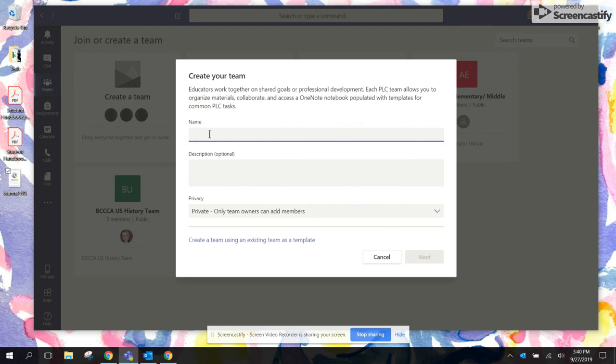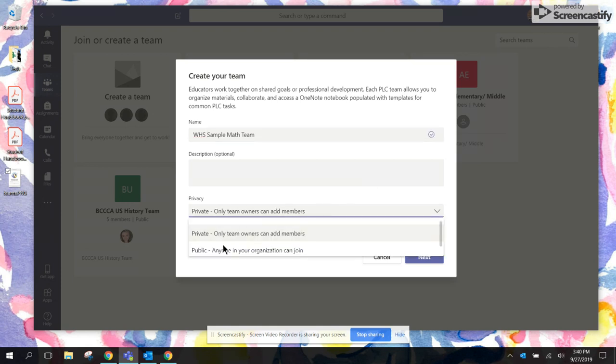Here you can name your team. Remember the email that we sent out last week about naming your teams. You want to try to be as specific as possible when you're naming your team. So if you are in a school building, you want to start your team name with the school that you're at. So if I'm at Woodland, I'm going to start my team with Woodland High School, and then whatever the team is. You also have the option here to make your team private or public, and we recommend making all of your teams private.